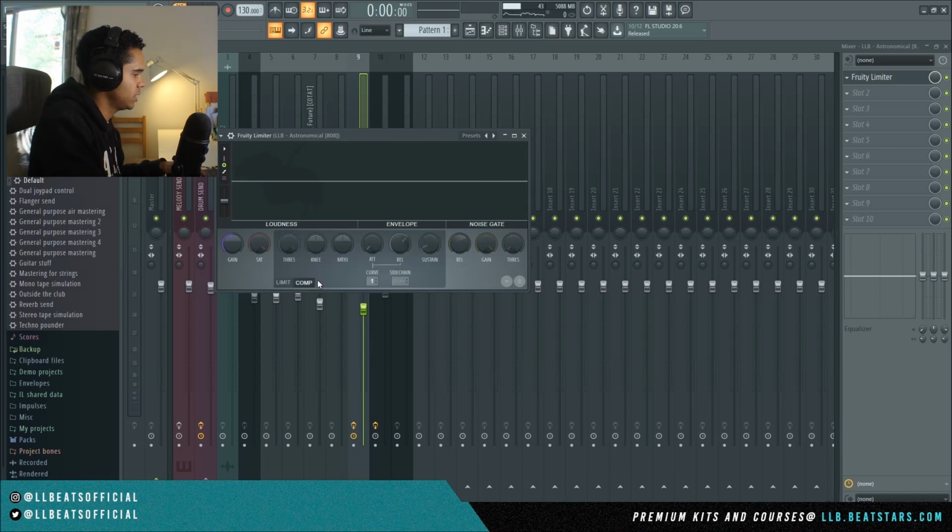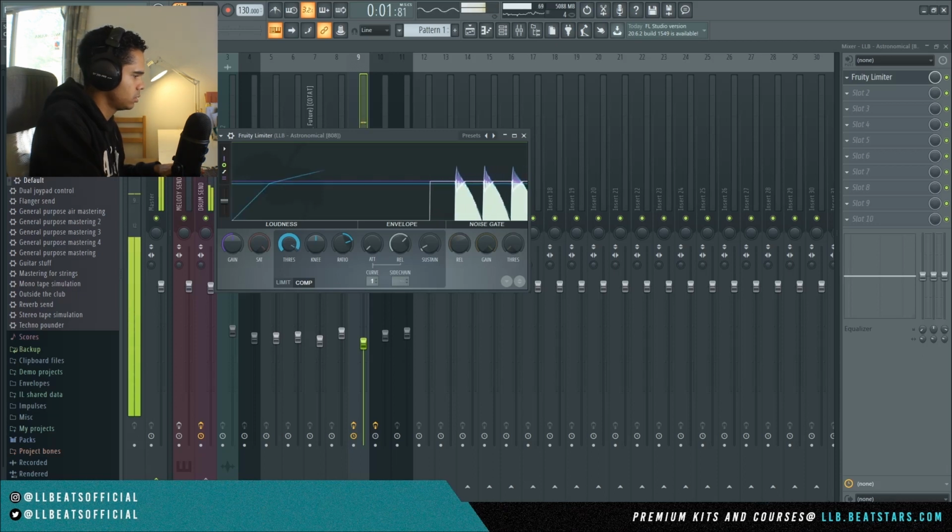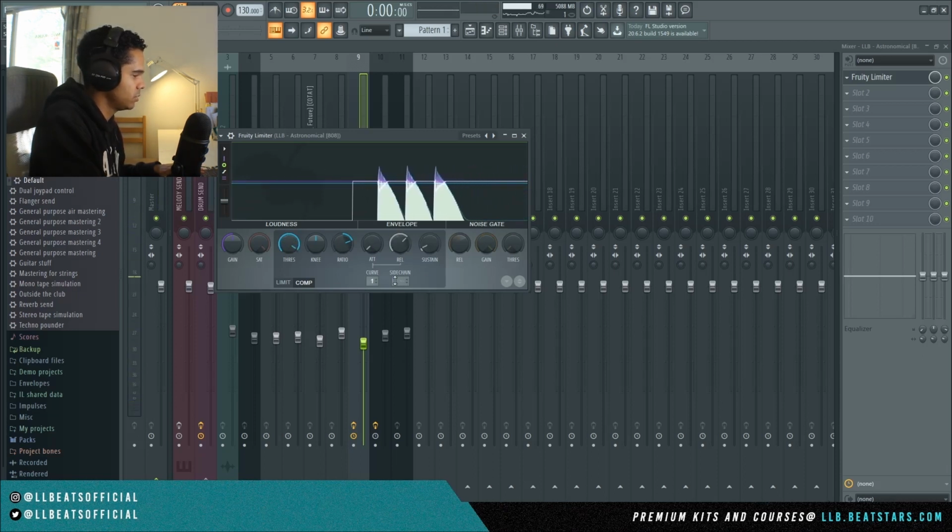So just come to the compressor down here, turn the ratio up. You want it anywhere between 3 and 4, so like 3.5 is good. And then you're just going to turn this threshold down until you start getting a little bit of compression. Okay, I'm already getting compression right there, so that's good for me.